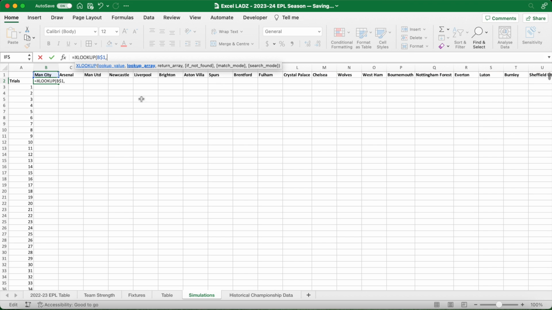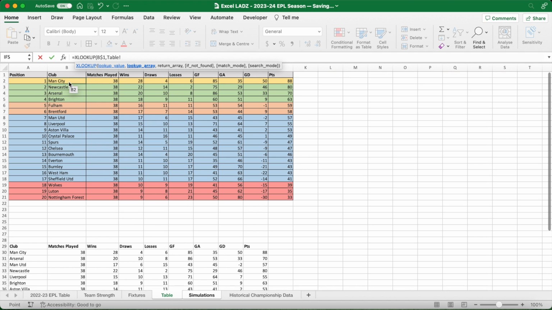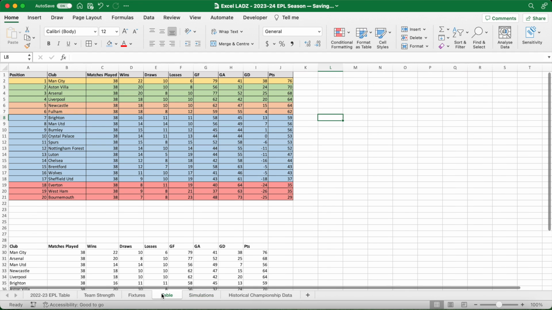My lookup array is in the table worksheet, and that's range B2 to B21, absolute reference this whole thing, so $ in front of both the column and row, comma, and the return array is the position of Manchester City in the simulation. Absolute reference this, close bracket, press enter, and we get a value of 1, meaning in this simulation Manchester City must have come first, which they did.